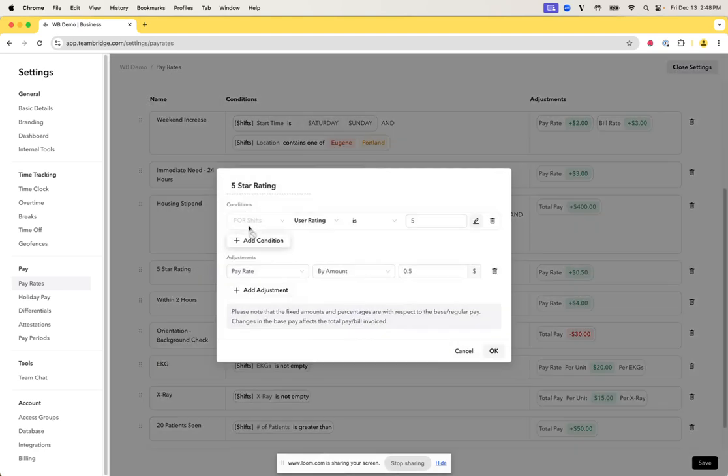Here we have our 5-star rating. So when a user rating is 5, that means that they've clicked 5 on that shift, then the pay rate can increase by 50 cents, for example. And this would potentially be a rating that you get from your facility users.